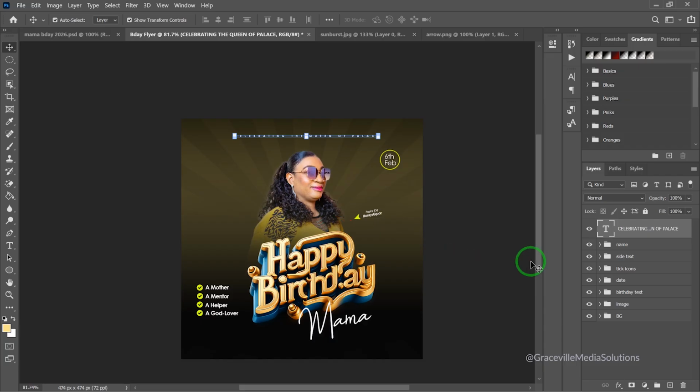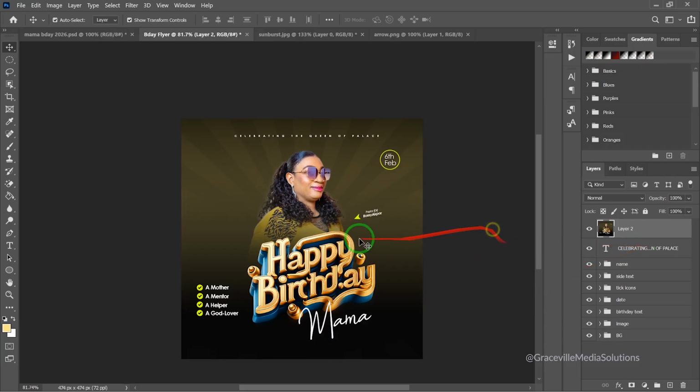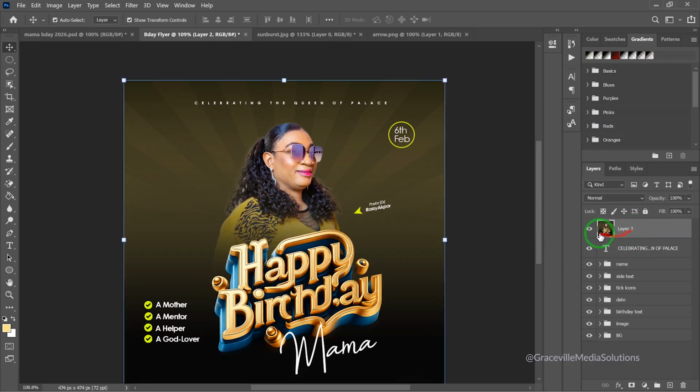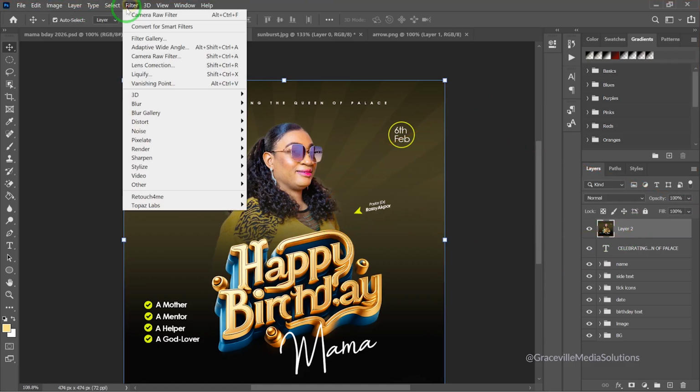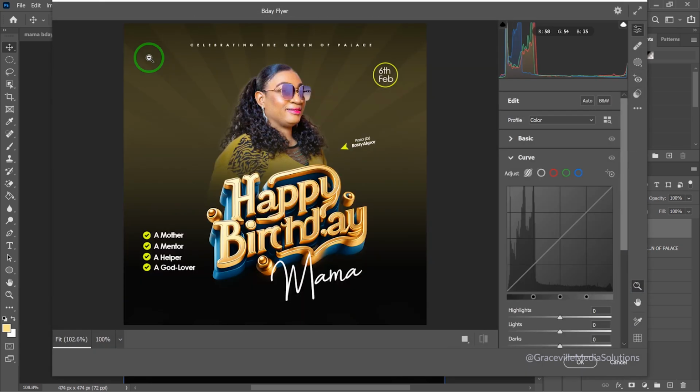So I'm going to hold Ctrl Shift Alt E to merge them, and then I'm going to select the layer I just merged and go to my Camera Raw filter. I just want to do a quick touch up of the completed project just to make it pop.